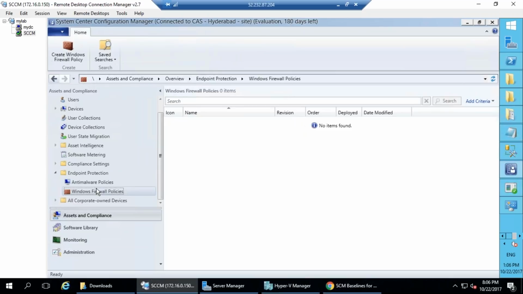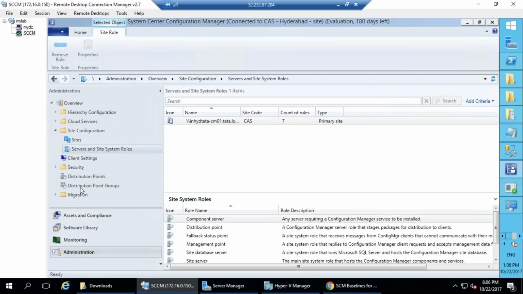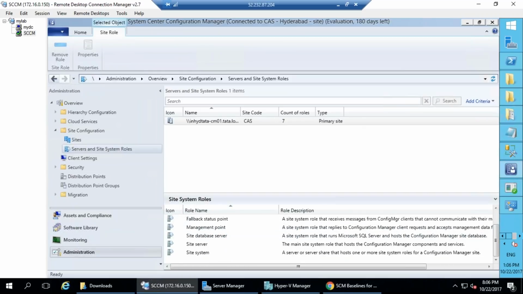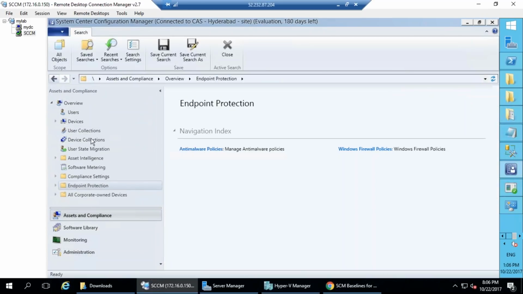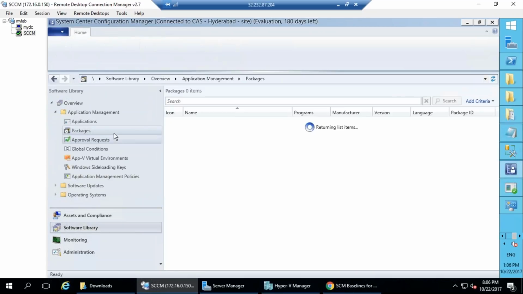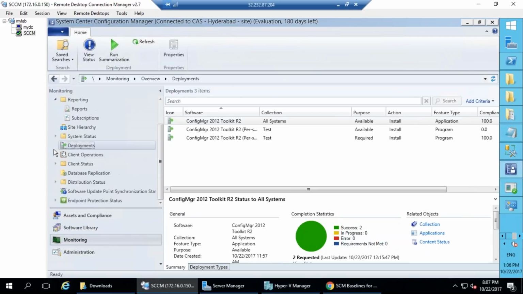For the antivirus there's nothing much actually. You need to enable a role, and for that the proper role should be there, all those things, then you can do it. But for now we'll do it later. And for software, anything can be done other than updates, nothing to monitor at this point of time.